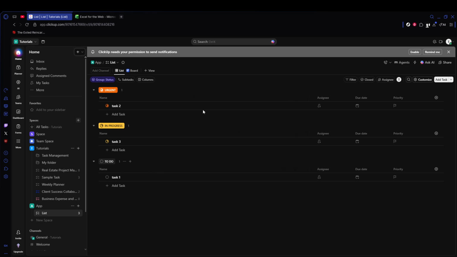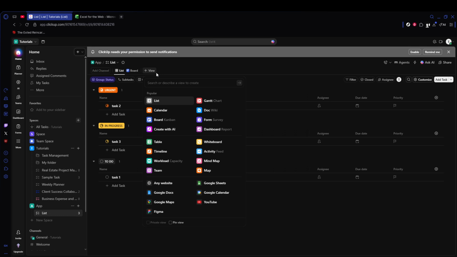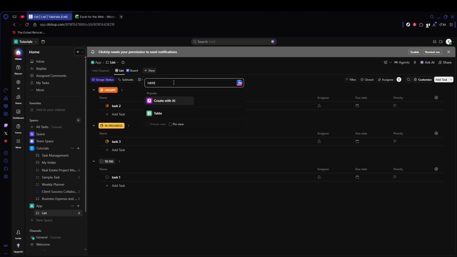Next, switch to a view that ClickUp can export. At the top, click View and choose either List View or Table View. Only these two support exporting to Excel. If you don't see the export option later, it usually means you're in a different view type, so come back here and switch to list or table before continuing.